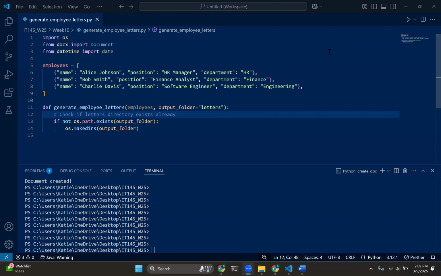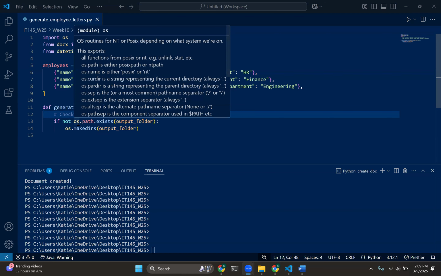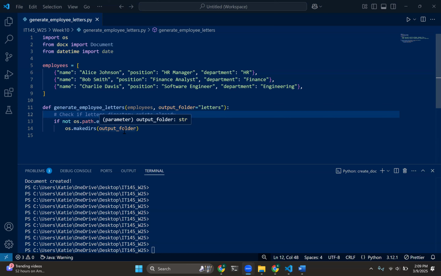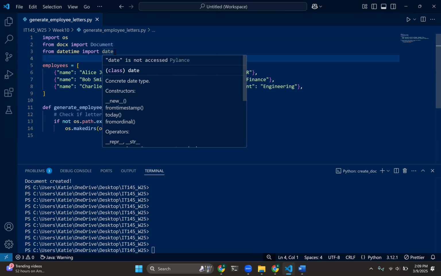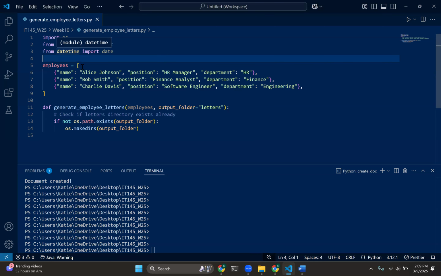Okay, so I've already started the generate employee letters script. I've just imported the OS module because we are going to be checking if our output folder exists, which is going to contain the letters that we're generating. And then I've also imported the docx, specifically the document function from the docx module. And then we're also going to be using dates from datetime. So that is all of our imports.